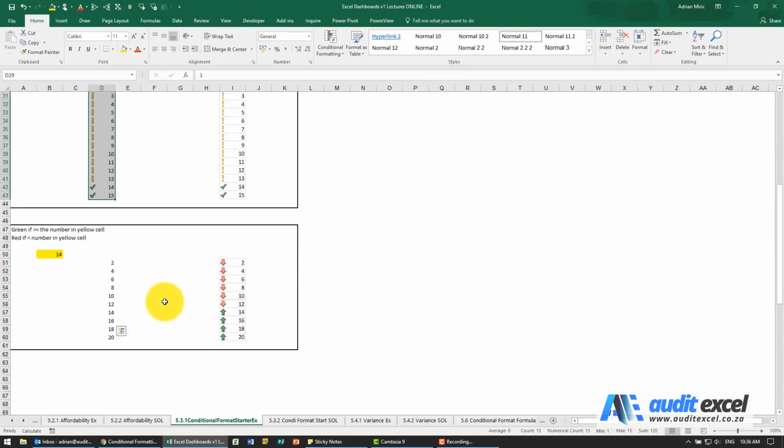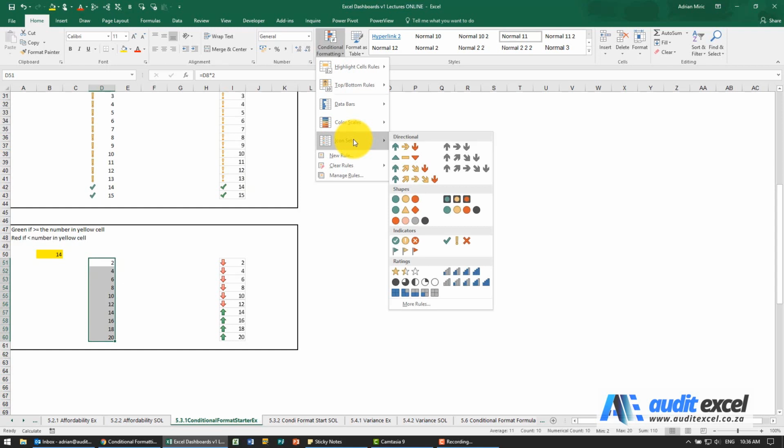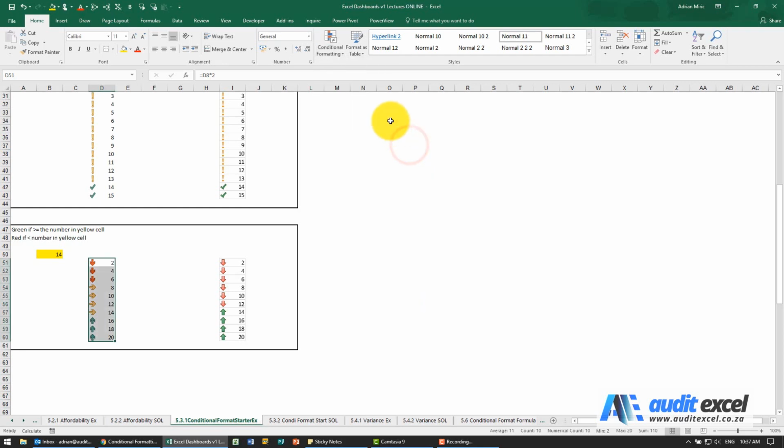For the last one now, we want to be green if the number is bigger than whatever's in here, and red if it's less than. And note we don't have an option for what's equal to. So let's just go there, conditional formatting, go to the icons. You'll notice that my ups and downs is always the yellow option as well. So let's just choose that for now. Again, we need to go manage the rules.